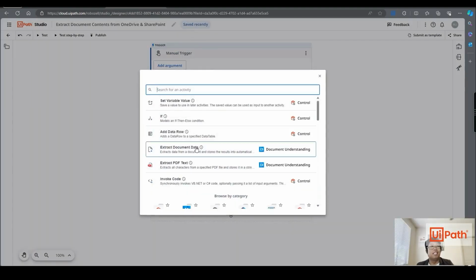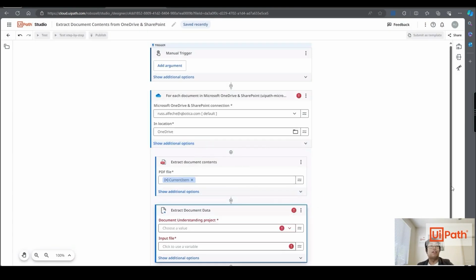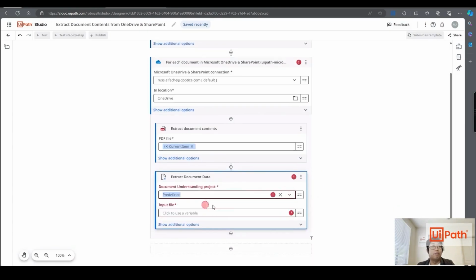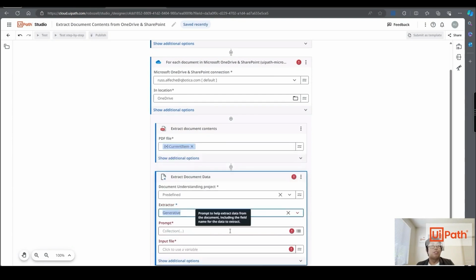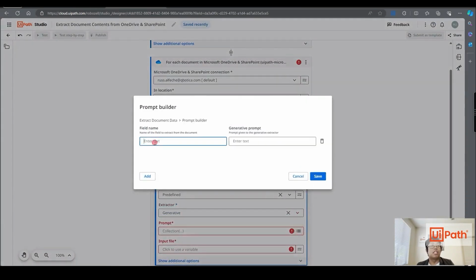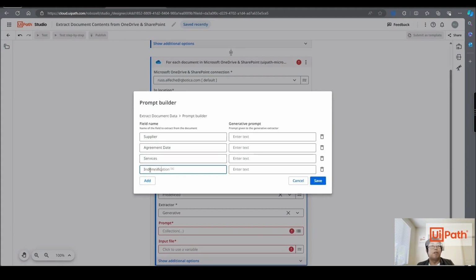In here, he just adds a step called extract document data, which provides the ability to digitize and extract from any document types. He chooses generative extractor, which uses a large language model fine-tuned for extracting from unstructured documents like contracts. And all he needs to do is list down all the fields he needs and provide a prompt on how to extract the values of those fields.